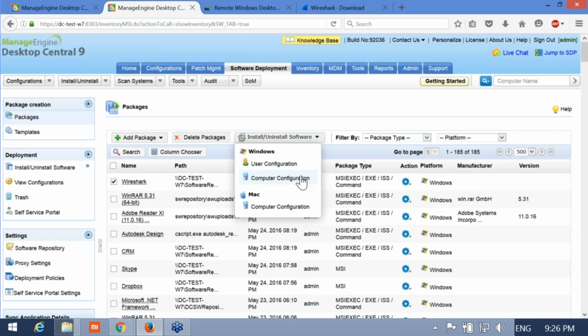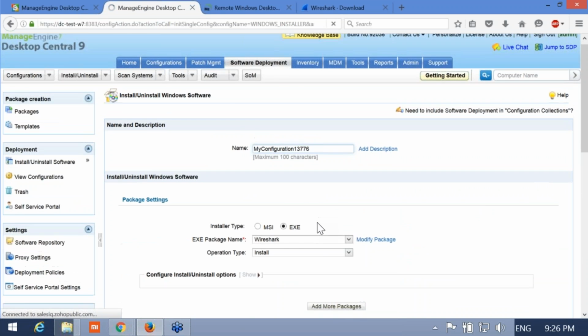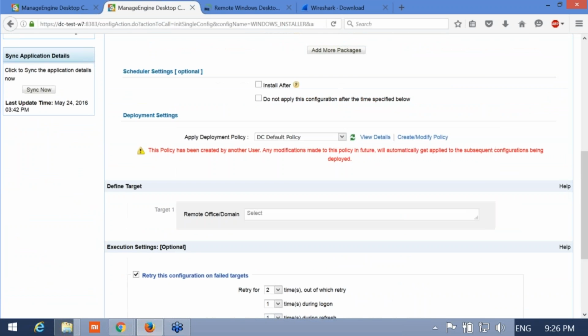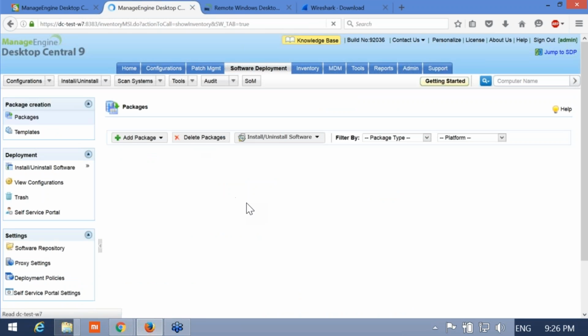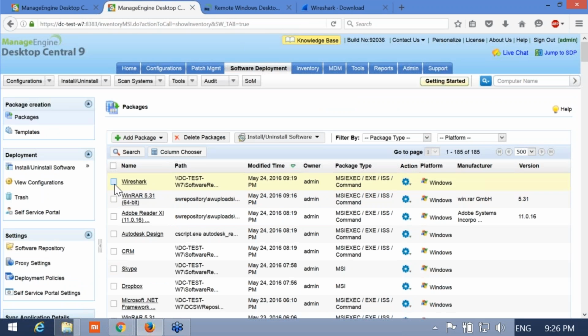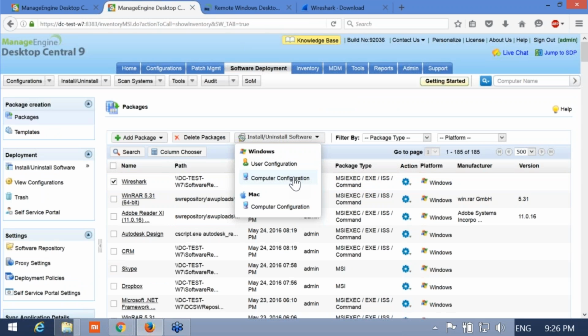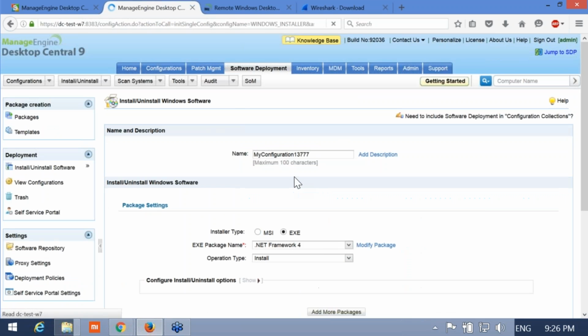This depends on the type of application which you want to deploy. If it's a user-based app where you want to deploy for a specific user profile, then you need to select the user configuration, and in the target, you can select which user you want to deploy the package on. Whereas if it's a system-based, computer-based application, which in most cases are the ones used, you need to select Wireshark and go with computer configuration.